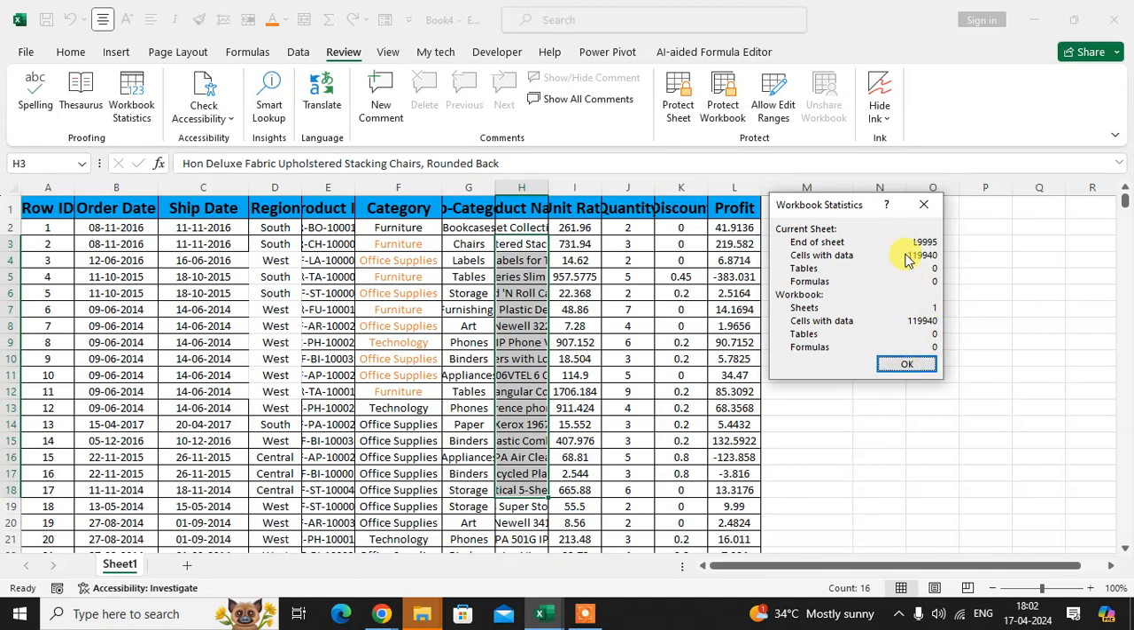So that's it. I hope you understand how to use shortcut keys for tabs: the Data tab, and other tabs and options, and all other groups also.